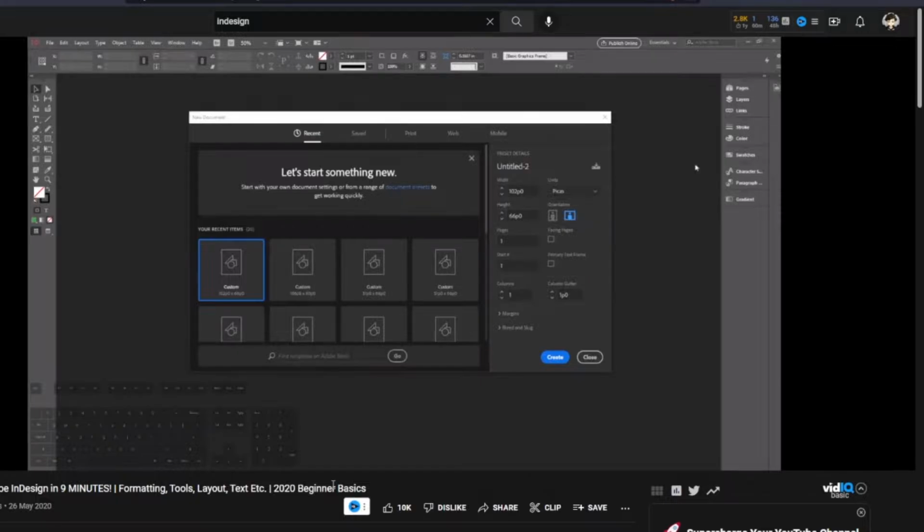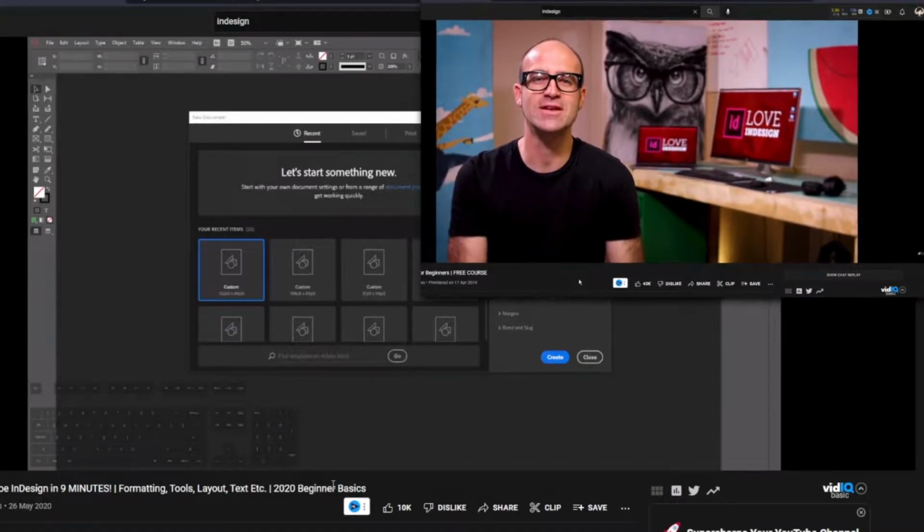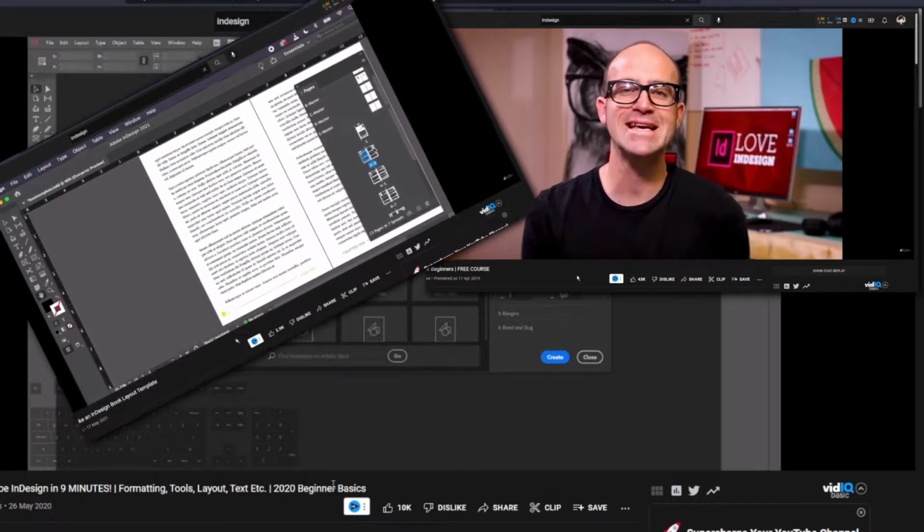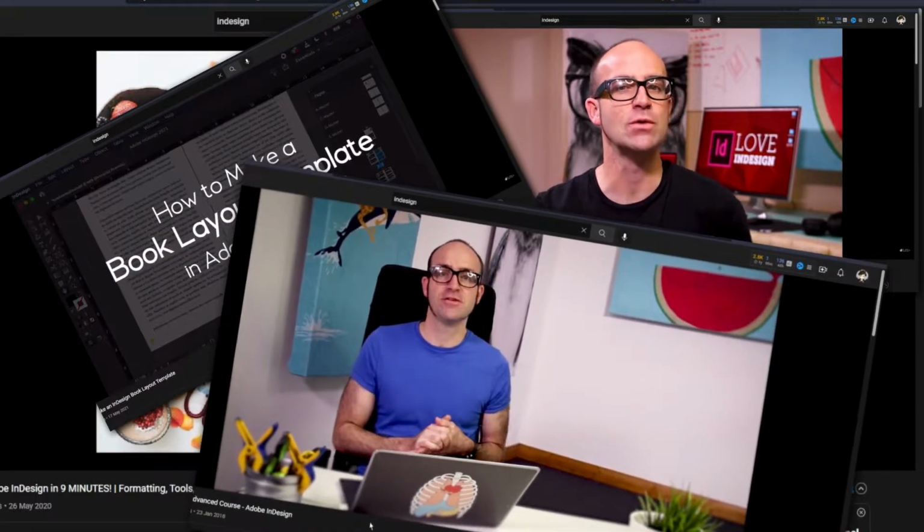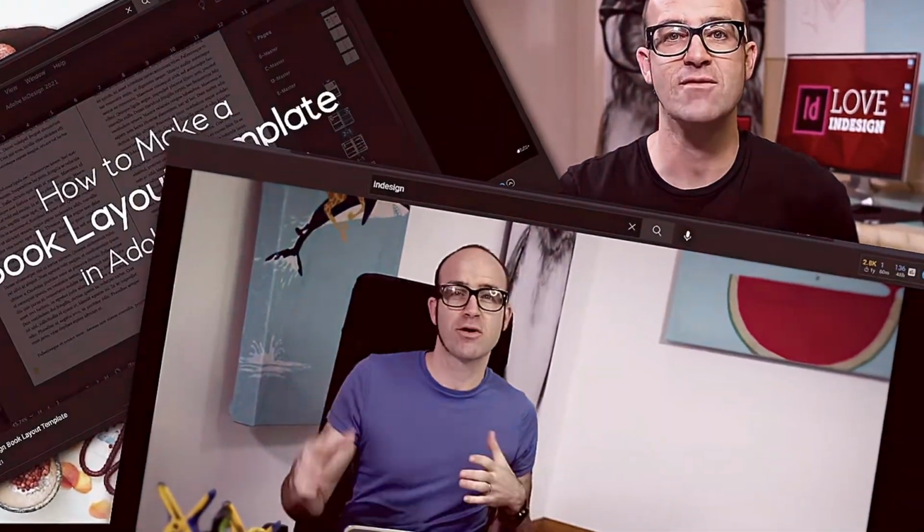Today we're going to take a look at Adobe InDesign. So the basics that we'll use in order to make a book layout template in Adobe InDesign. We'll look at some process, some important terms, and more.